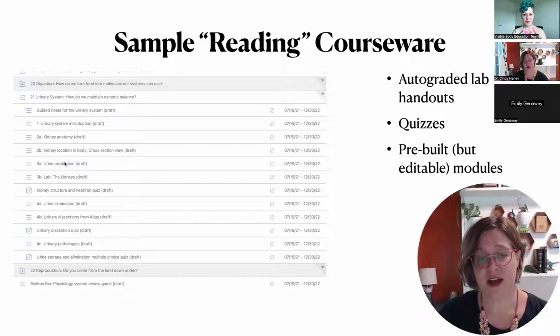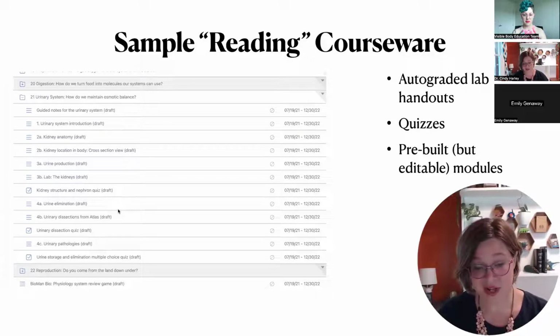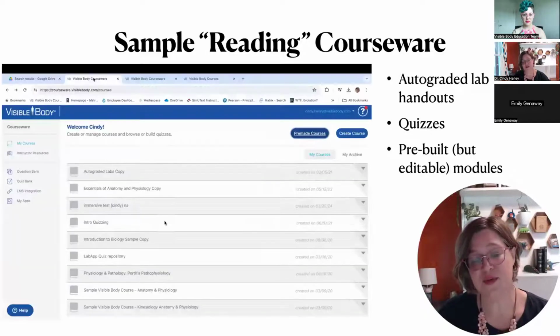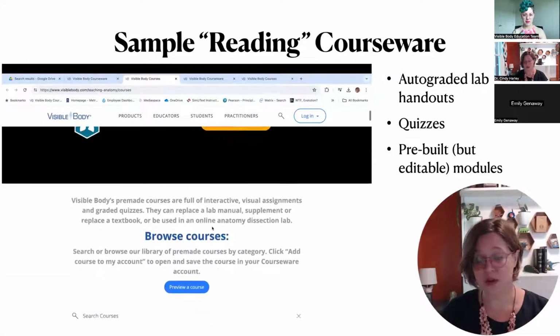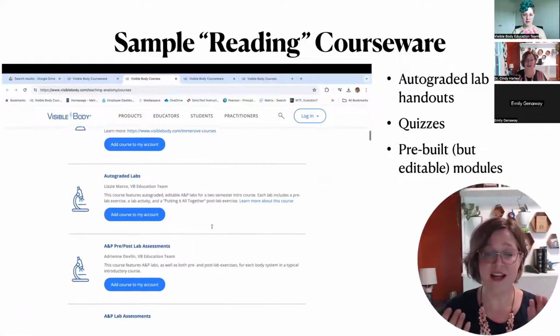Then you could have your modules. And the great thing about courseware is we can even put in labs, and there are existing labs, or you can put in your own document. It's all good. And you can put in quizzes. These modules are pre-built. They're also editable. You can download the pre-made course online.